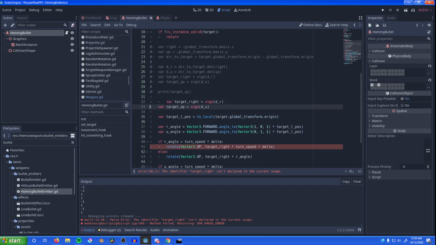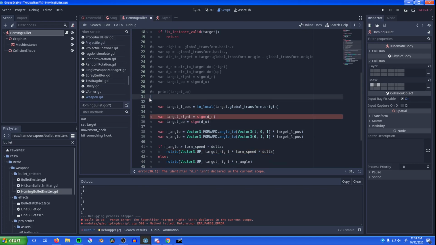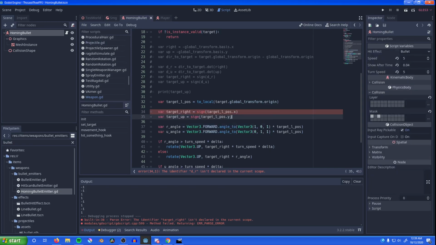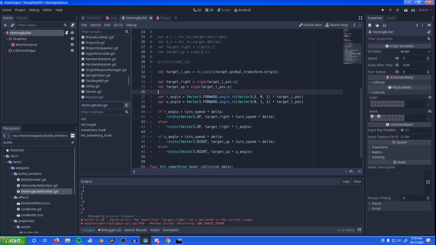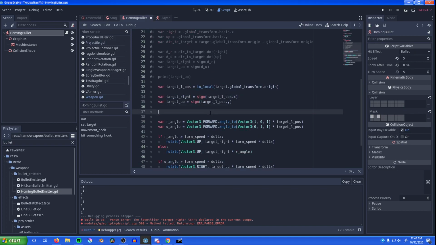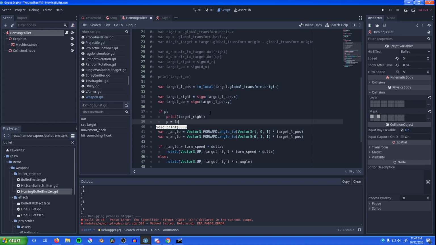If I do this, we'll only use the local position. We'll convert the target's position to be local. And then we'll just say this is the sign of the x, and this is the sign of the y, right? So that means we'll just print this, right? Or let's see, what is it? Just print it once. If p, then print target right, p equals false, right?